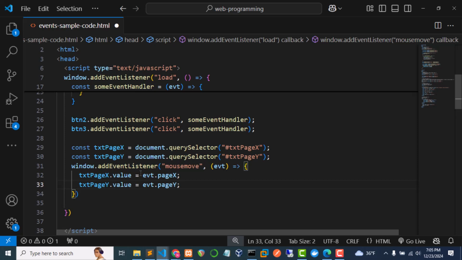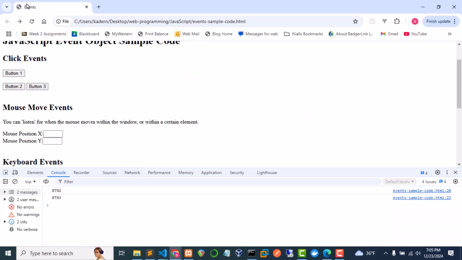Okay, save your changes, Alt-Tab back to the browser, reload the page, and look at the text boxes. So they're tracking the coordinates of the mouse here. I think I told you last semester that in computer graphics, the origin is in the top left corner. So here, if I move my mouse all the way up to the top left corner, as far as I can, my numbers are going to get closer and closer to 0.